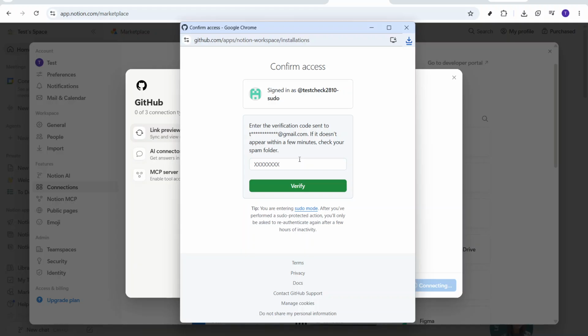And there you have it. You've successfully integrated Notion with GitHub. With this connection established, you're now positioned to enjoy a more collaborative and efficient workflow, uniting your project management and coding tasks seamlessly. Remember, anytime you need to review your connections or make changes, you can simply revisit the Settings and Members section in Notion.